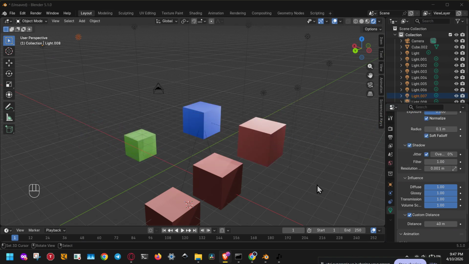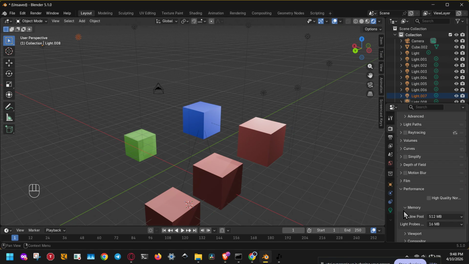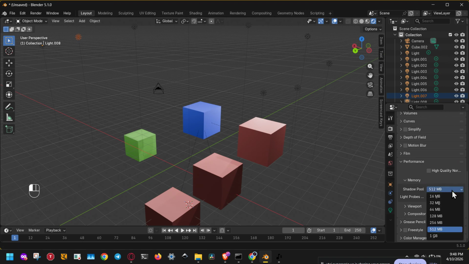Now let's jump in. First, let's understand the main reason this error appears. Blender uses a shared shadow pool for lights, and that pool has a limit based on the memory available to your GPU. If too many lights are trying to cast shadows, or if one light is covering too much area, Blender can run out of shadow buffer space. That's when you get the shadow buffer error. So the goal is not just to increase limits blindly, it's to make your shadow setup more efficient.